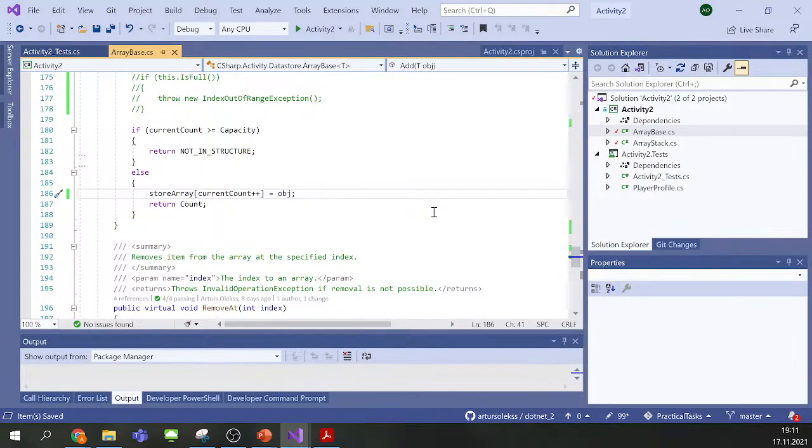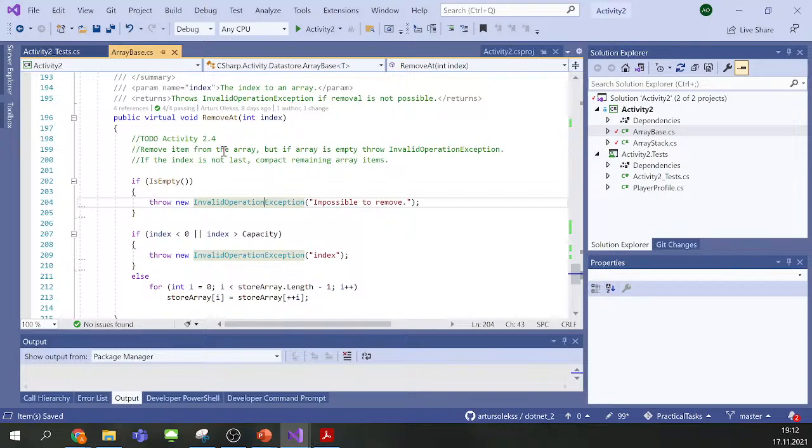Is it clear for you? Okay, if it's clear, then let's move on. The next one will be remove at. It checks the index, and then removes the item from the array. But if the array is empty, then we need to throw an invalid operation exception. So we can check if the array is empty, and then trigger the exception.